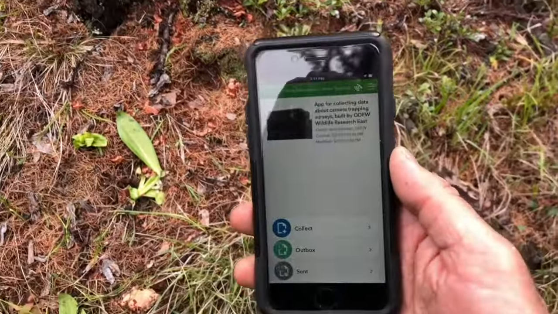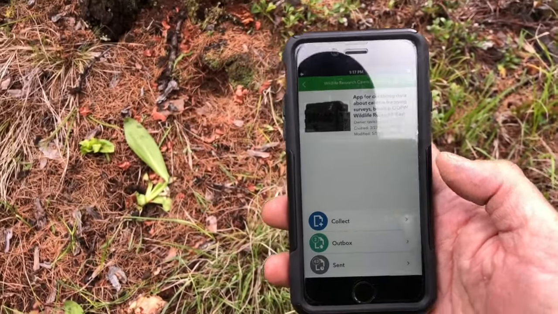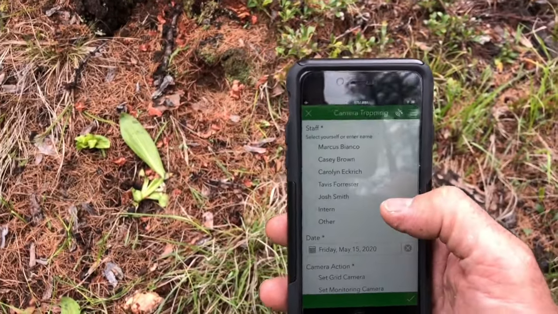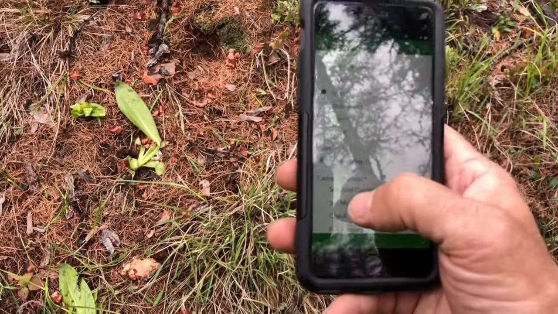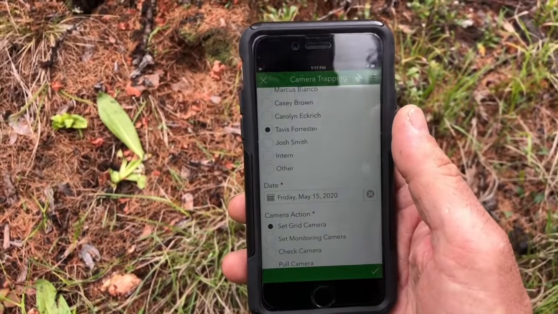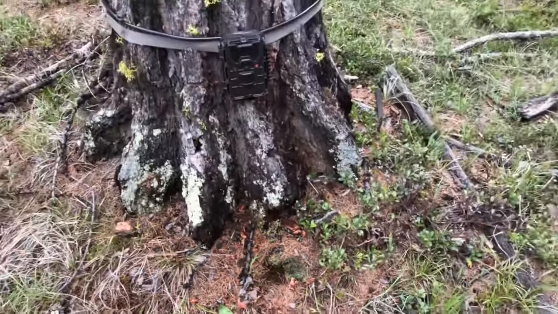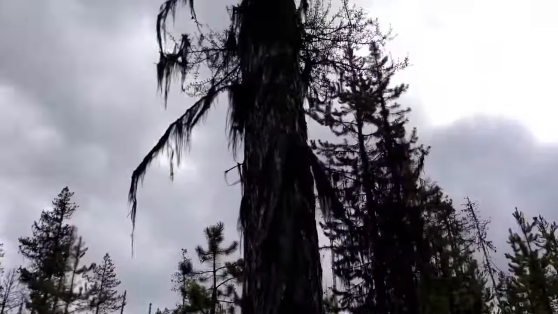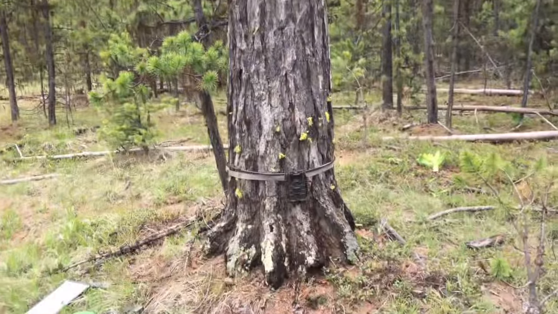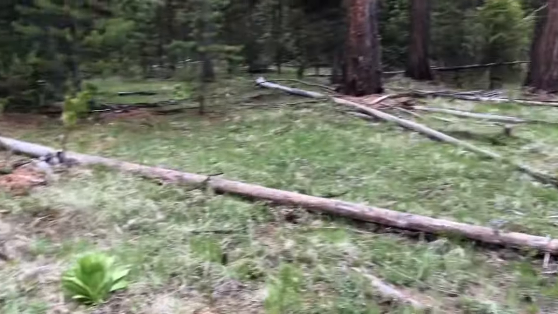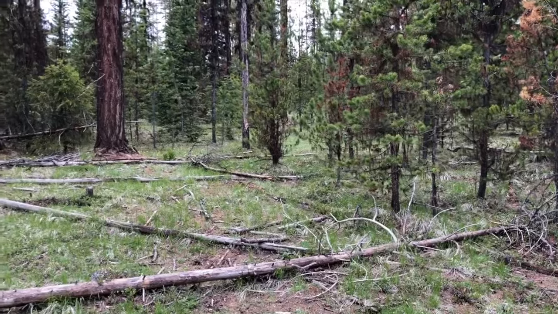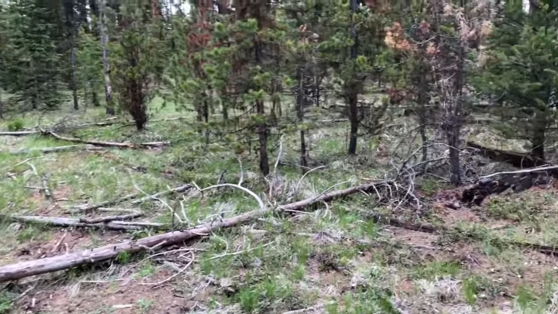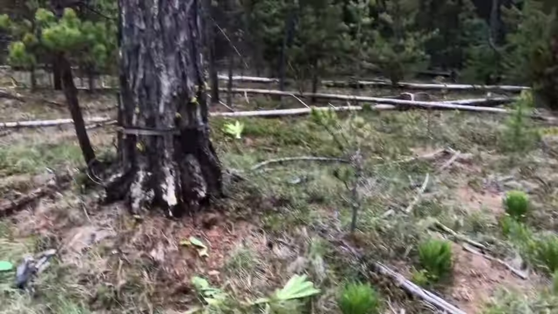Now what we do is we use an app. Everything is on the phone these days, and we record all the data, including who put the camera out, the date, what we're doing, and that allows us to collect information about what kind of tree it's on. This is a pretty decent sized larch that has yet to get its needles. How far it can detect animals, can it shoot all the way out to that little pine tree, or is it only able to detect to that log, and where it is, really important for getting it back.